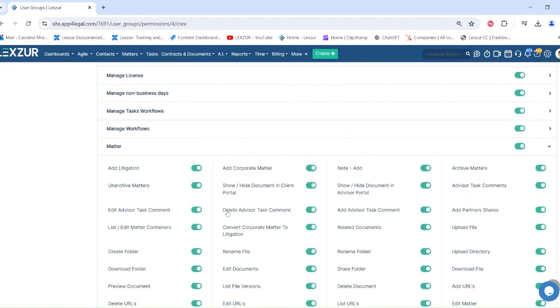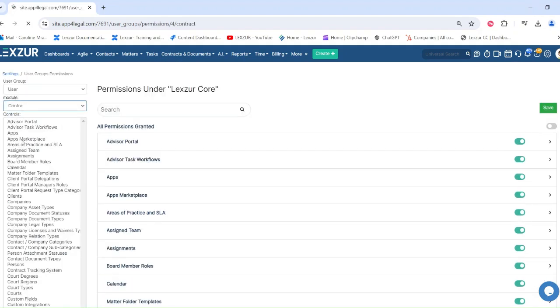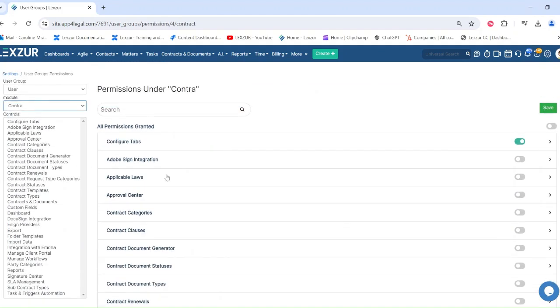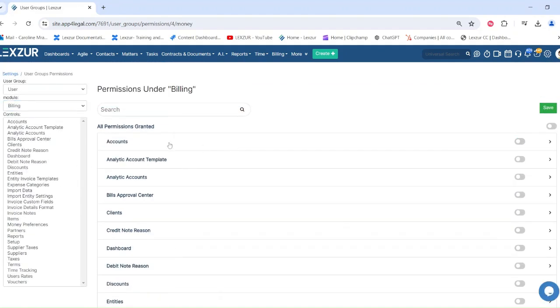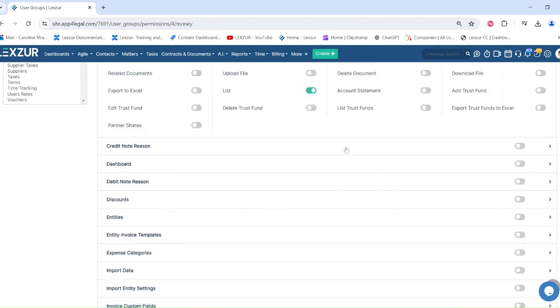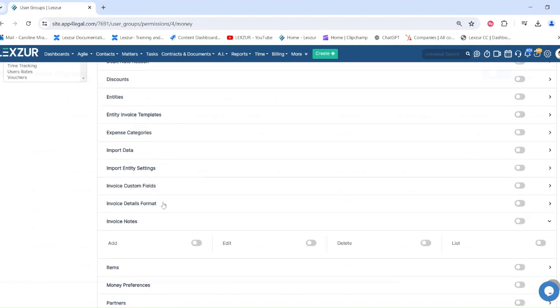This includes all types of actions in every module such as adding, editing, viewing, deleting, etc. Similarly, permissions can be granted for the contracts and billing modules. For example, you can restrict users from managing clients' accounts, invoices, and expenses, or running money-related reports, while all these permissions could be granted to accountants.